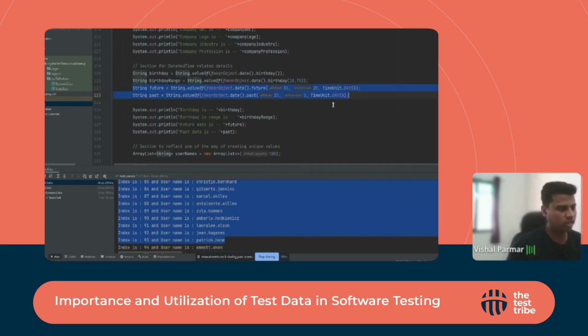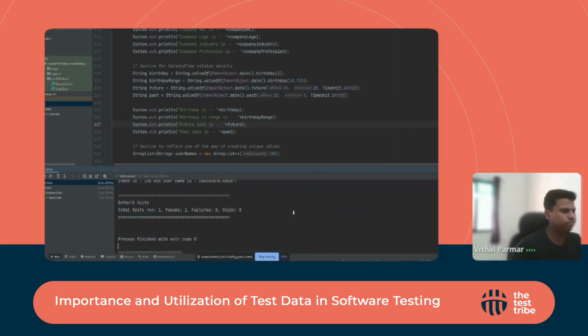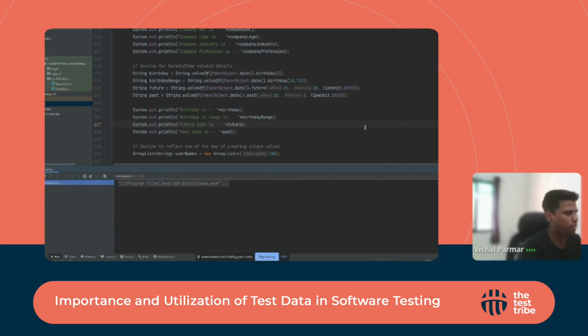The same applies to the past aspect as well, if you want to create a date within the past, falling in the range of 5 to 15 days. So if I execute all of that, let's quickly see the output of it. Did I execute? Yeah, it's executed.